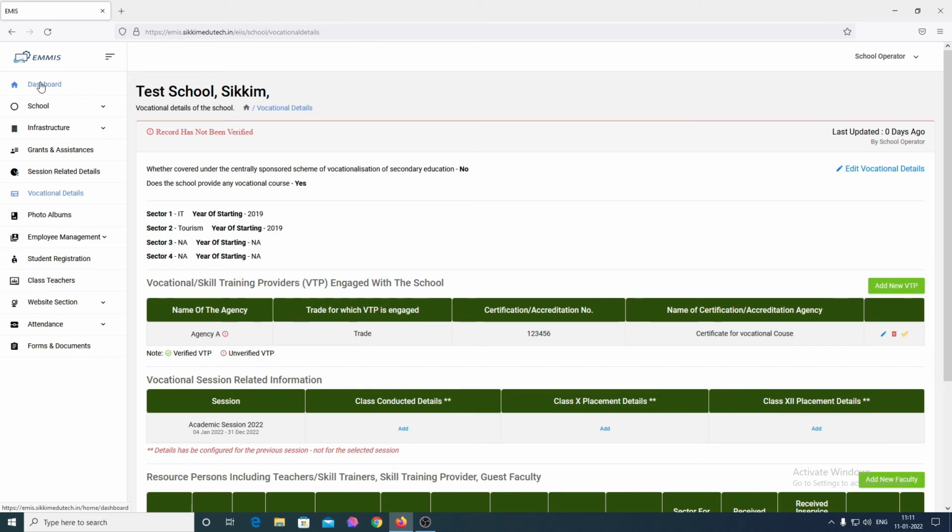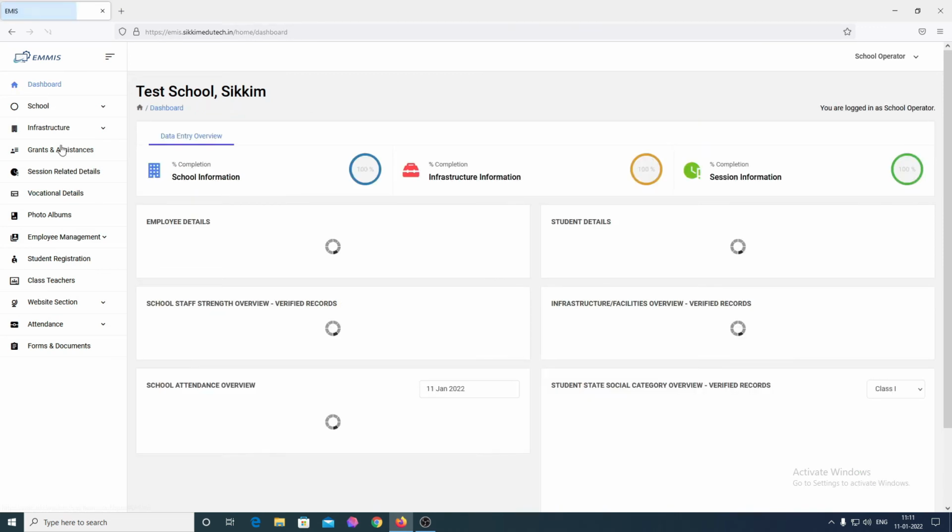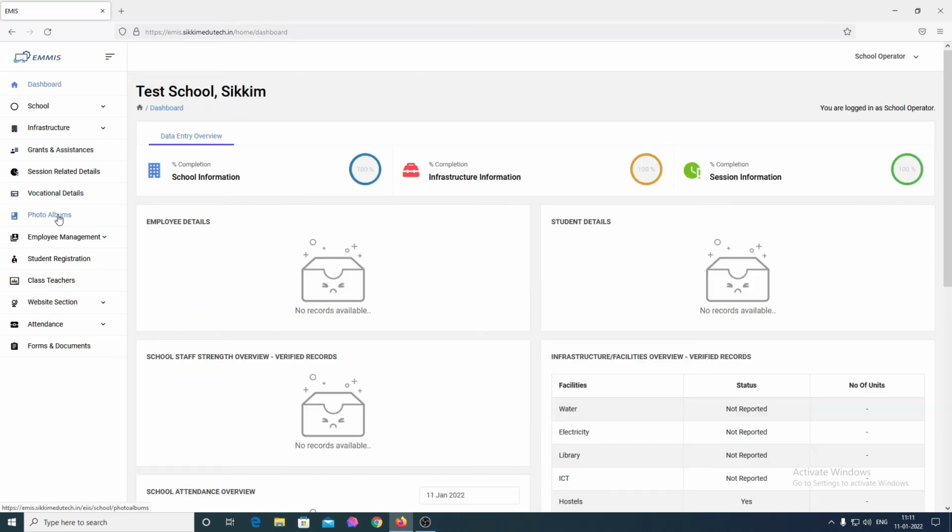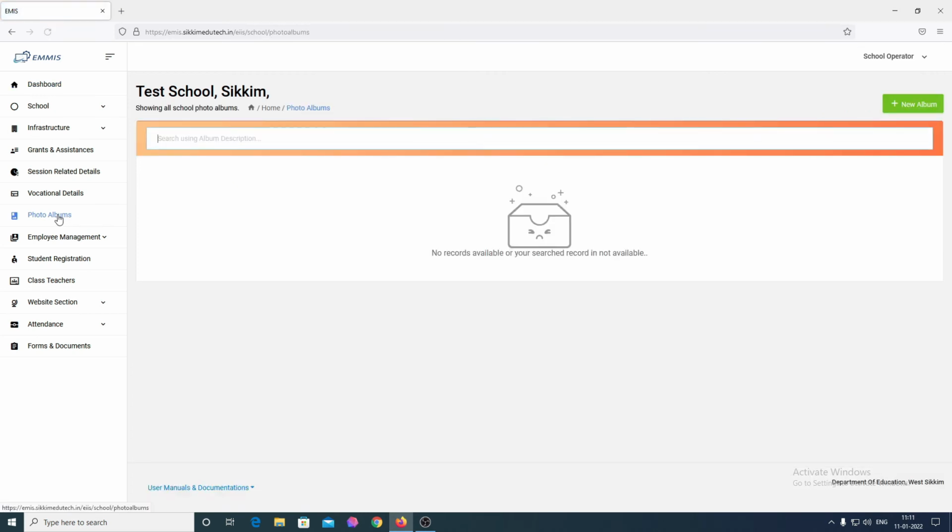So we have added vocational details. Now for the tutorial, we have moved to our last module of configuration, that is basically the photo album. Click on photo album and a page shall open up where you can select, choose, or add new photo album. Since we have not configured any photo album earlier, there are no records found. It shows on the screen we have no records available.